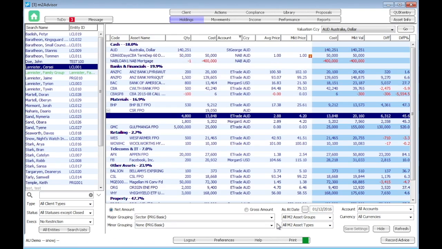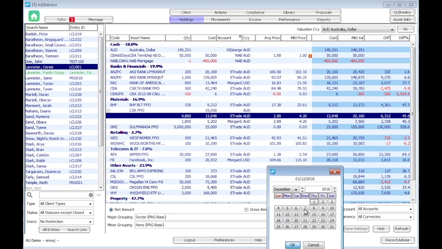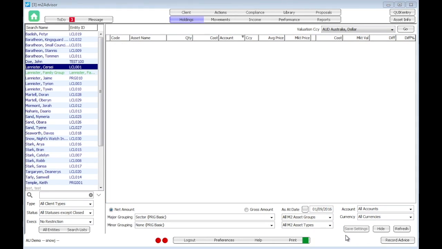Another powerful feature of the m2Advisor portfolio system is the ability to calculate a position summary for any given date. Entering the required date here and refreshing the holdings page will, in just a few seconds, recalculate the portfolio values as at that point in time.